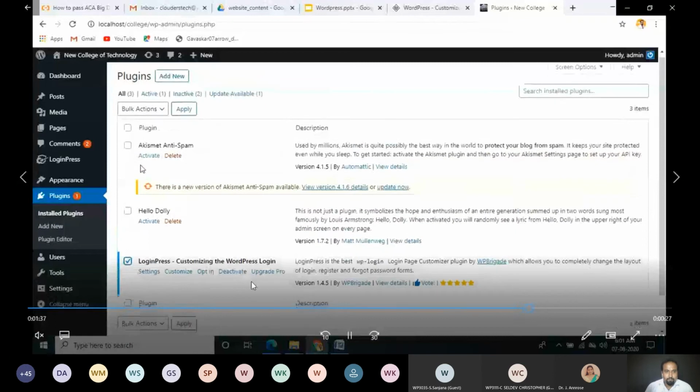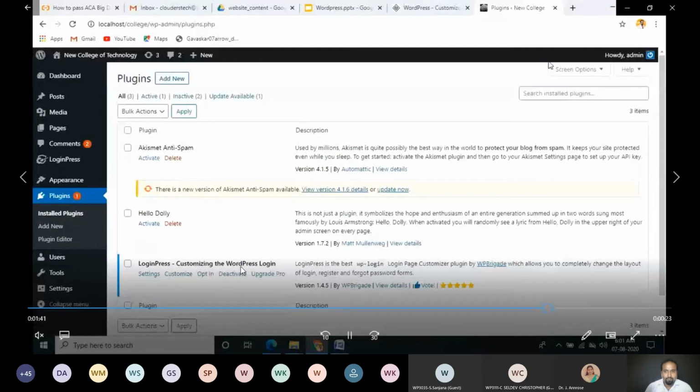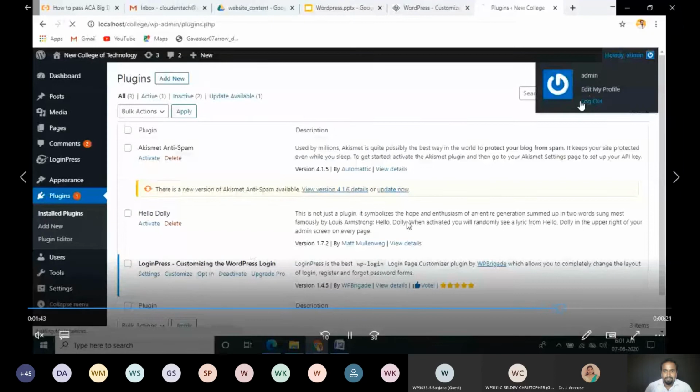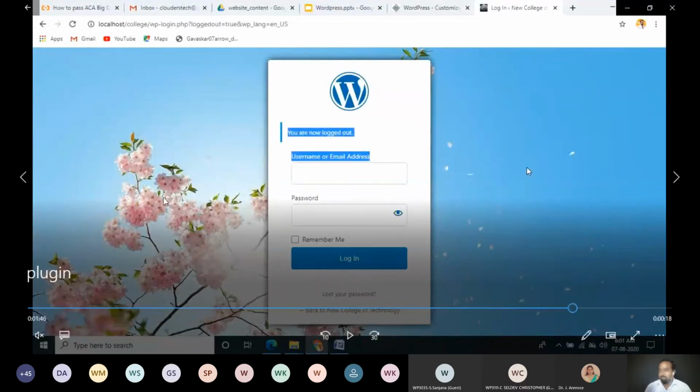Now you have to choose that plugin and click apply. Now you log out. Now see, listen, previously there was no background image. By default in WordPress there is no background image. Now you see here, by using that plugin, I have created a background image.